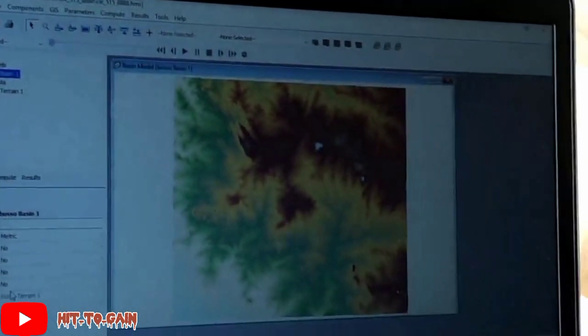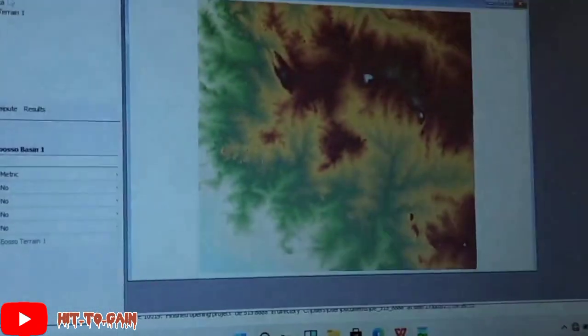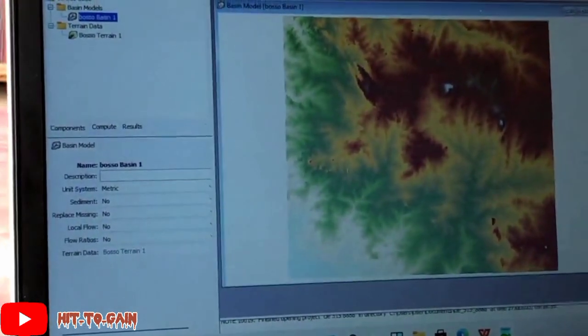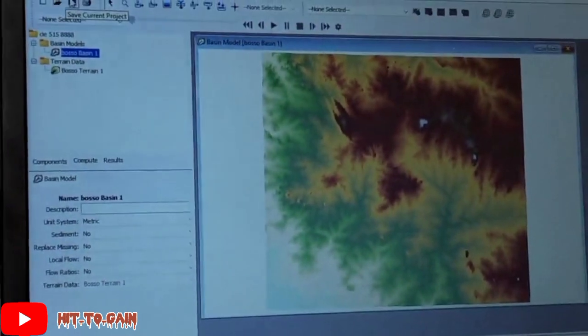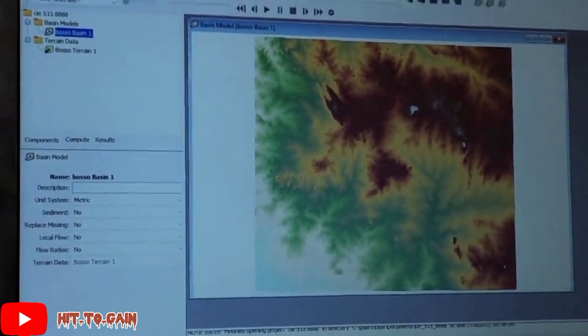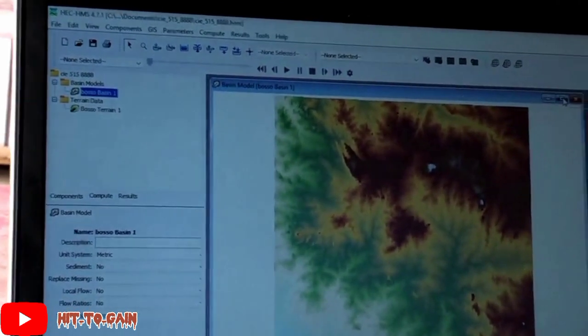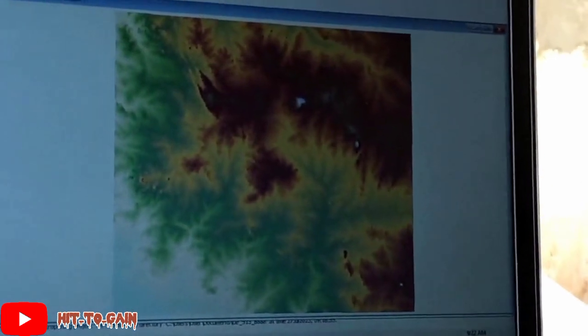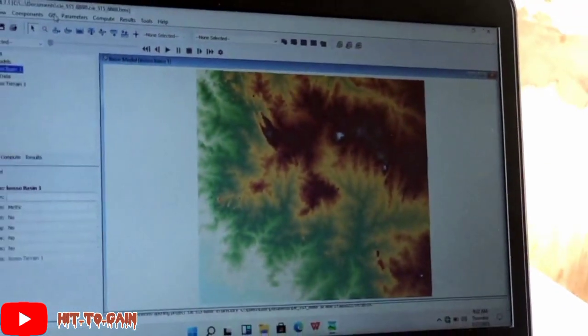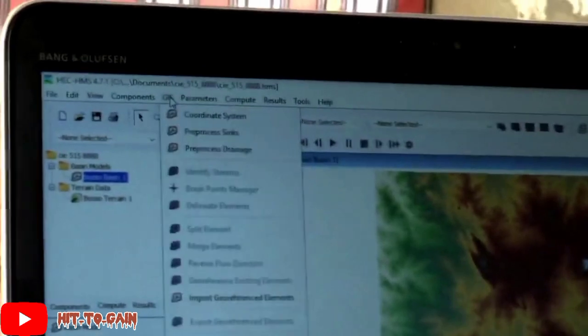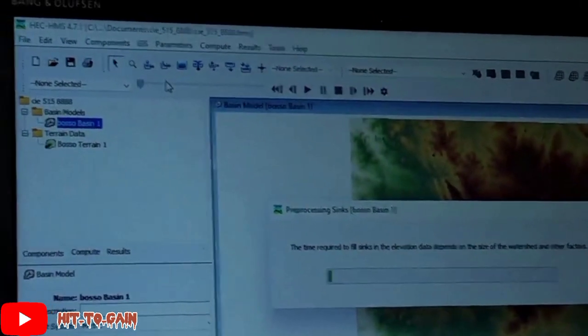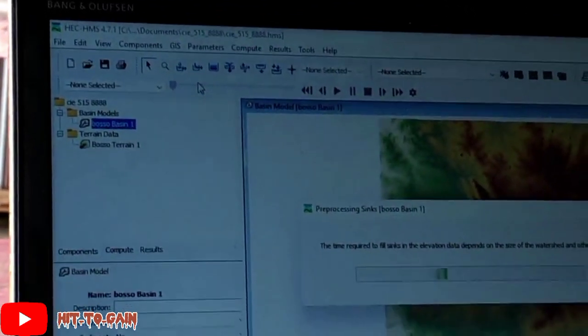So this will just show. Or you can always save your project here. This is another means of saving. Save current project. You click here. So this will show. So you can zoom in, maximize the page. So now you go to your GIS. You go to pre-process things. You allow it to process.